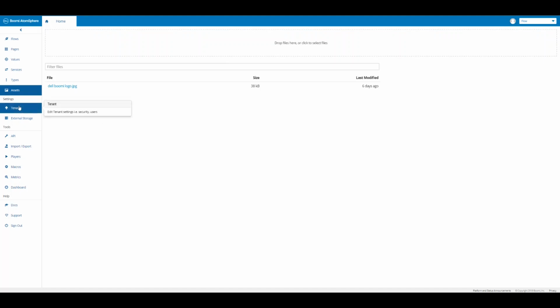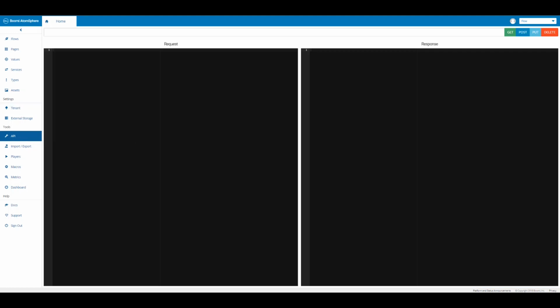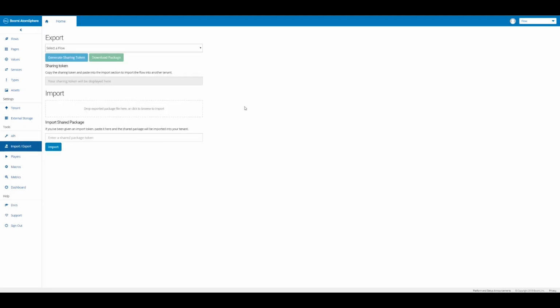We have our tenant, and this shows that we're in our subtenant. You see our email, which is our username, and my first and last name. We can add a new user, and this is just a look into the subtenant. Then we have our API. The API is where we can interact with BoomiFlow even more in depth. Click on Import and Export. This gives us the ability to import or export flows.